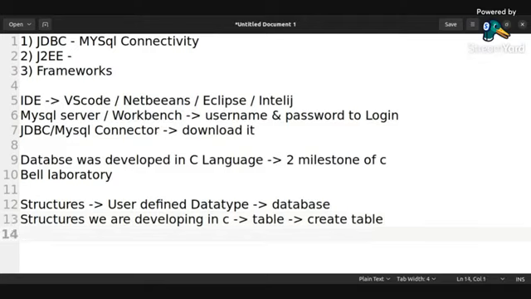Now, whenever we create an object for that structure, like student S1, student S2, student S3, each object is going to be a record, or a row of records, in a table. So this is how they developed this, and this is the reason why we call it Structured Query Language, SQL.